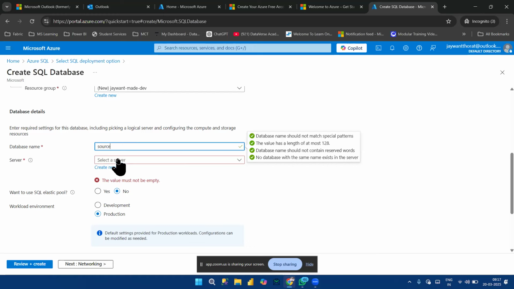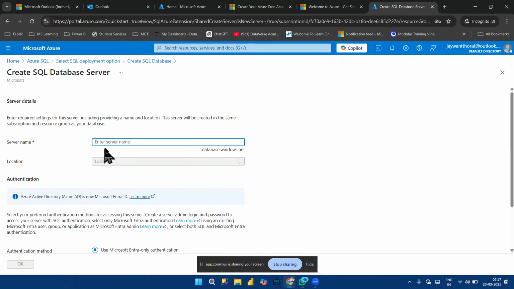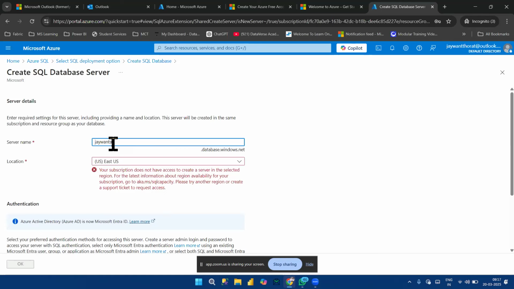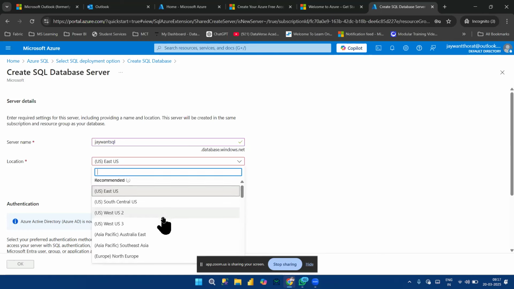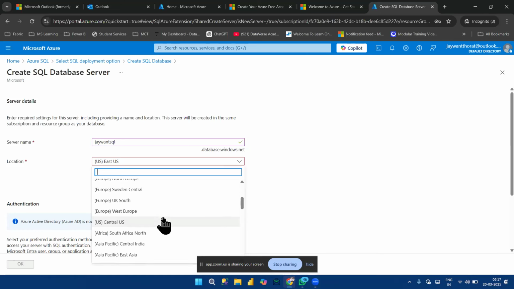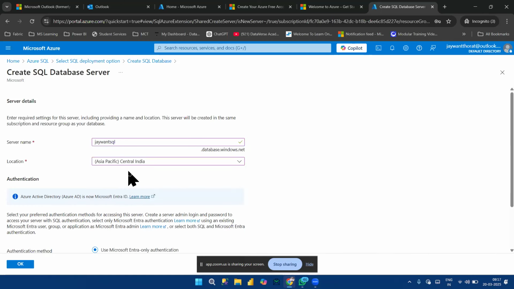Go to the server, create new, and you can give any name here. Where do you stay? I stay in Mumbai. Just take Central India, the nearest. Bhaskar, can I drop off? Yeah, if anyone wants to drop, you can please drop.